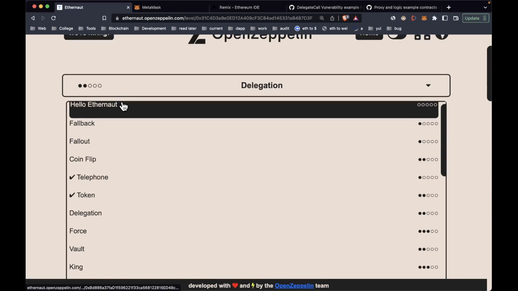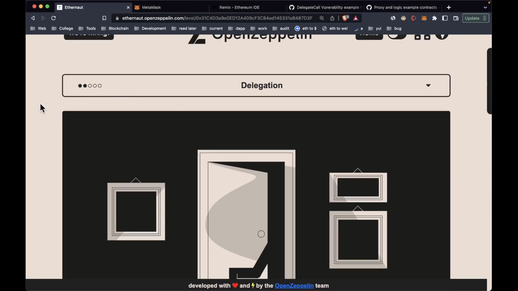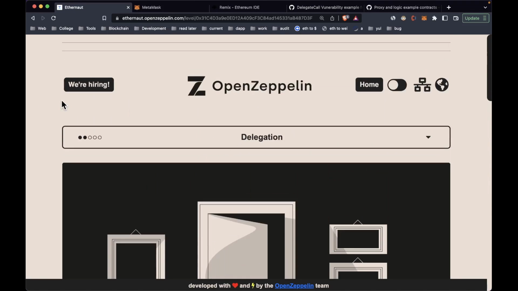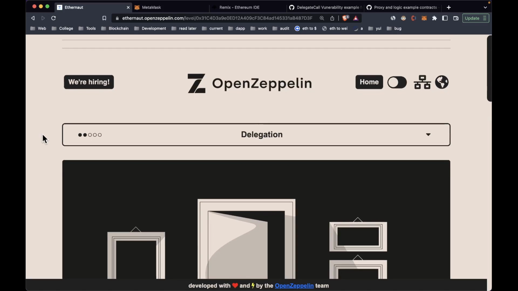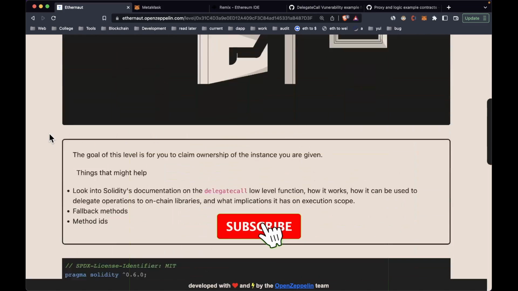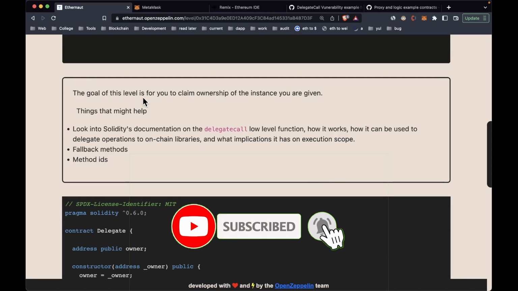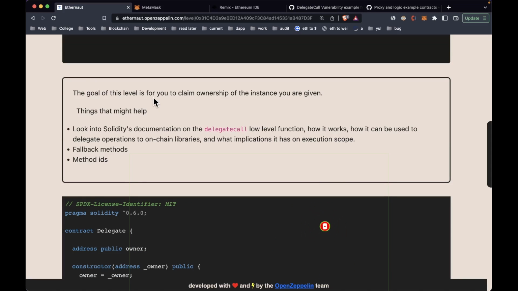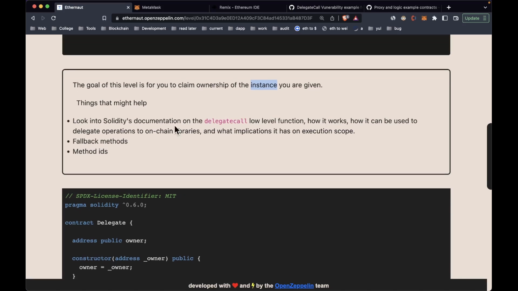And welcome back to this comprehensive from zero to hero multimillionaire tutorial in which we're going to solve the delegation challenge from Ethernaut from OpenZeppelin. So the goal of this level is for you to claim ownership of the instance you're given. This instance you can access in the console by just saying contract.